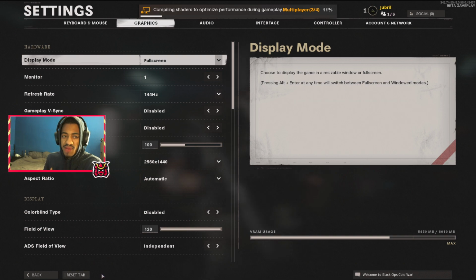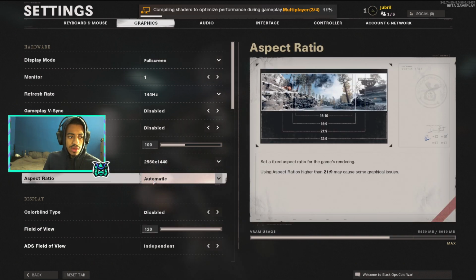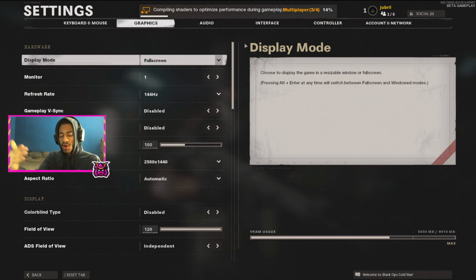So this is my first time really looking at the settings. I messed with them a little bit in the game a few minutes ago, but I'm gonna go over each individual setting so you guys can know what each one does.